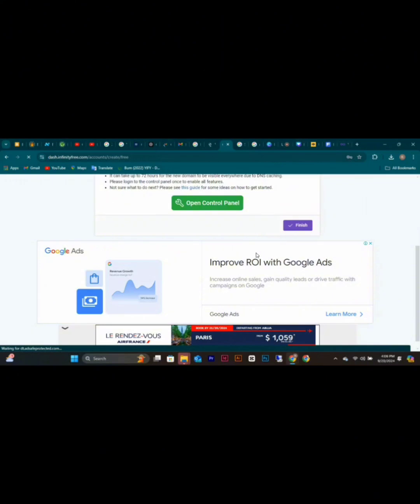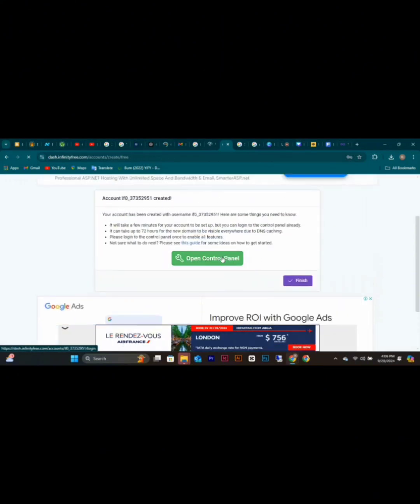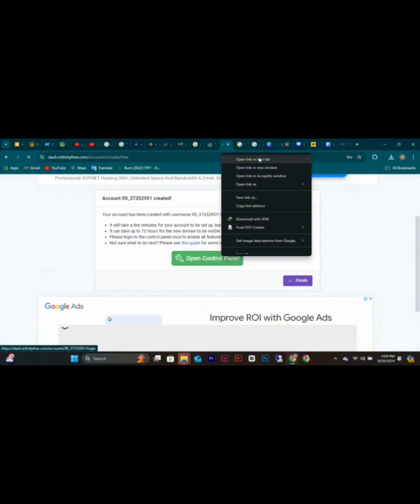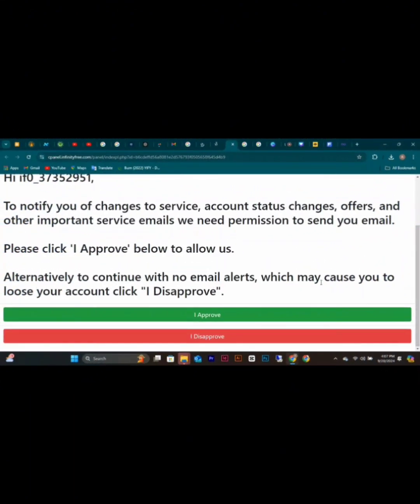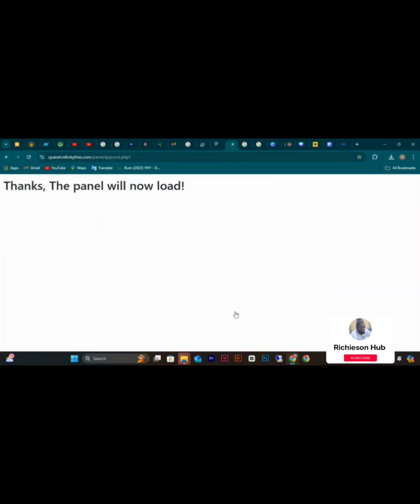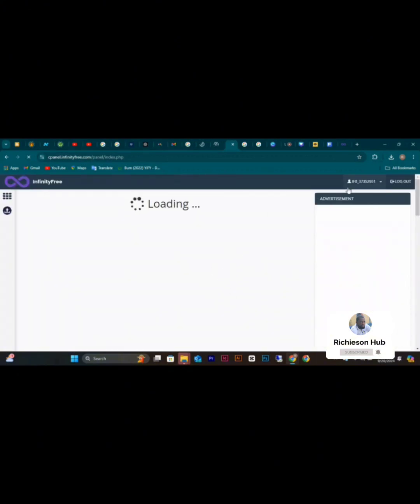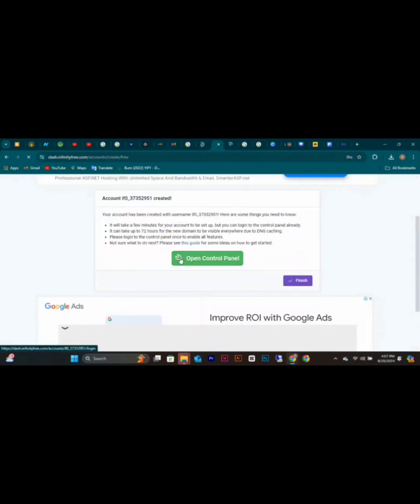So let's click on create account. Now we are done with it. You see it gives us a button to open our control panel. So let's open the control panel in a new tab, waiting for it to load. Now it said to notify you of changes to services. So click on approve, then you're good to go. Wait for it to load.